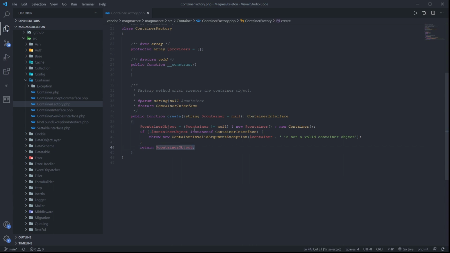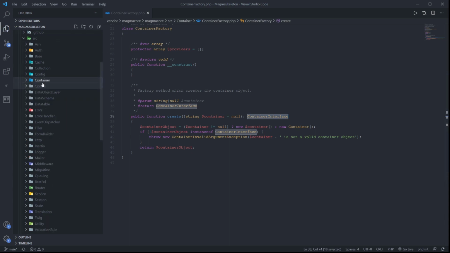So we're saying if the container is not null, we're going to use the one that we're trying to implement, the new one that we're trying to bring in. Else we're going to use the default container object that is part of the container component. That's what the factory class does. It allows us to bring in another implementation so long as we're implementing the container interface, which is the PSR-11 container interface. So from that, I'll take it to my base folder.